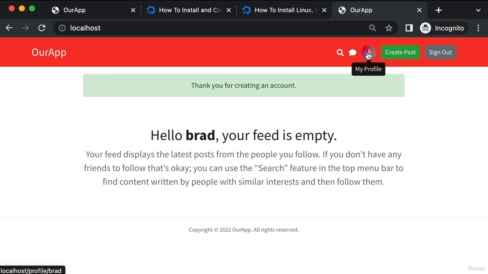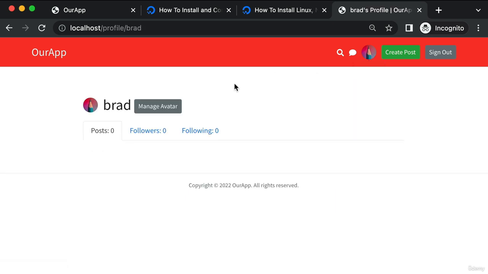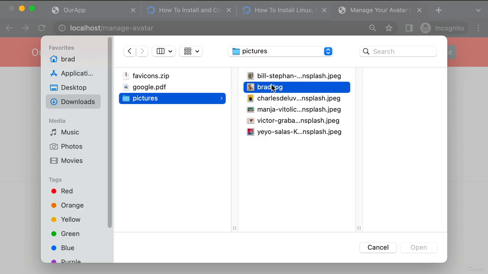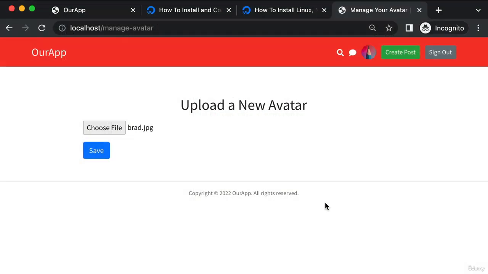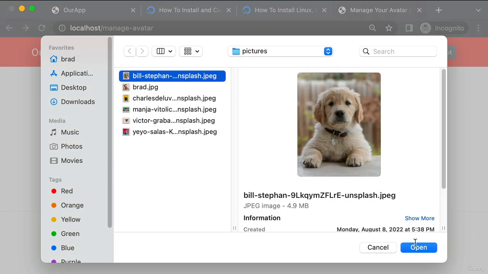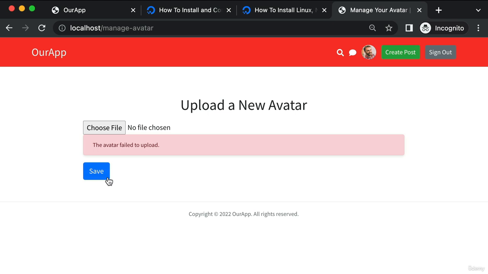Okay, now I should be able to upload a really small avatar file, but I believe in order to upload a large file, we do need to make a couple of adjustments. So for example, if I try to manage my avatar and I choose this really small file that's only 13 kilobytes, you can see, awesome, that works perfectly. But if I tried to upload a large file, choose file. If I choose this dog that's almost 5 megabytes, this is going to run into an error.